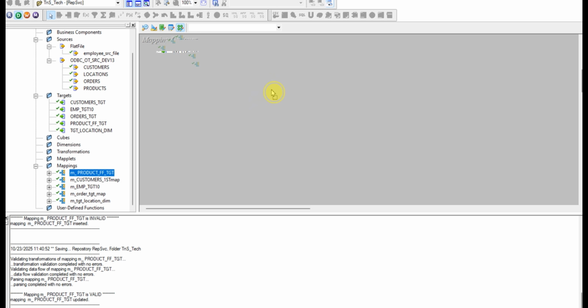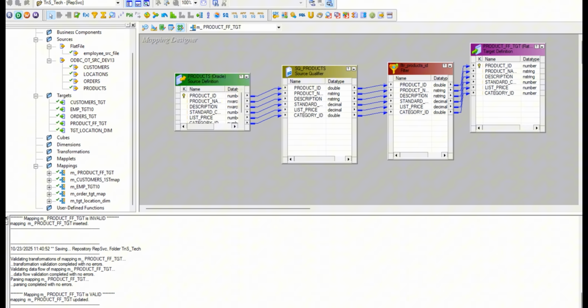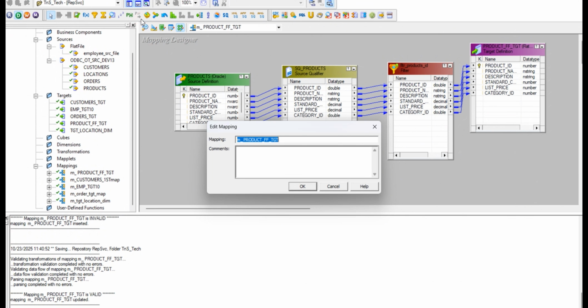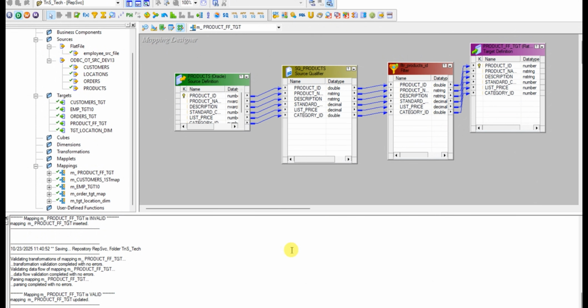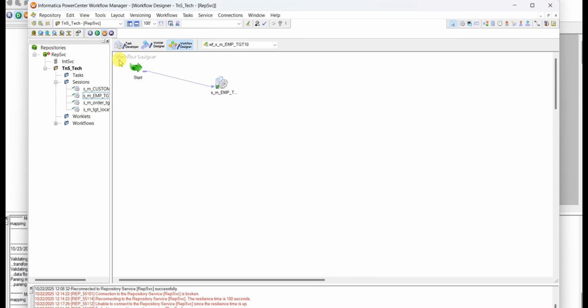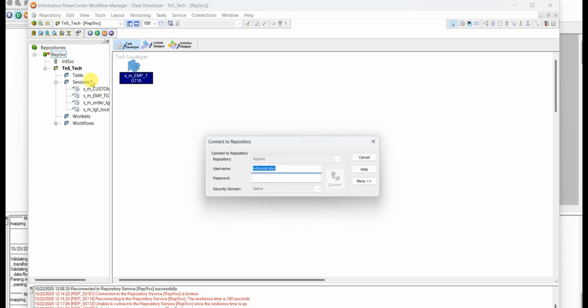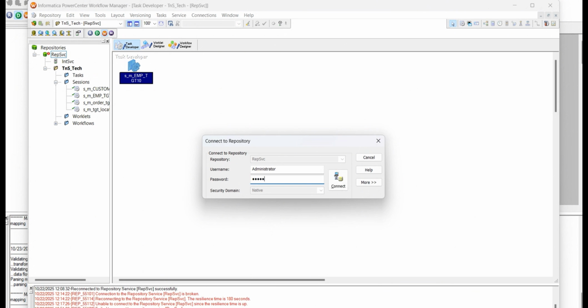Products mapping. Okay, here, edit. Copy this. Okay, Workflow Manager. Here the repository service is disconnected, highlighted in red. Just connect it. No problem. Password: admin.